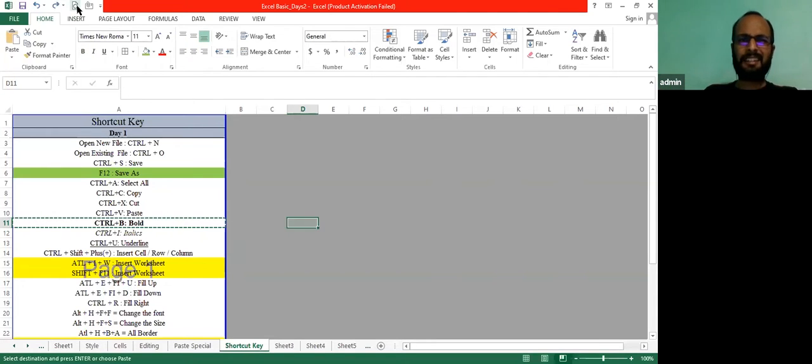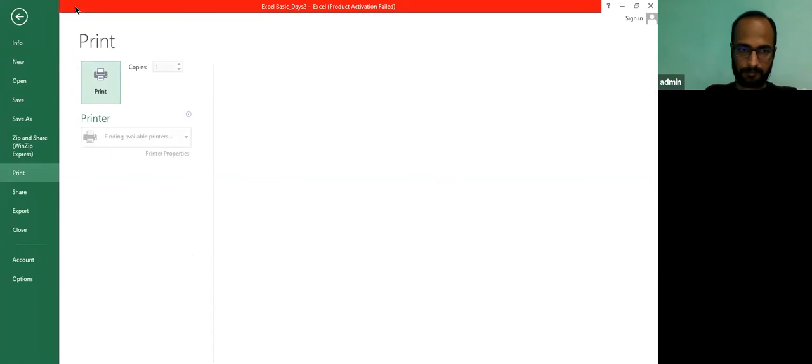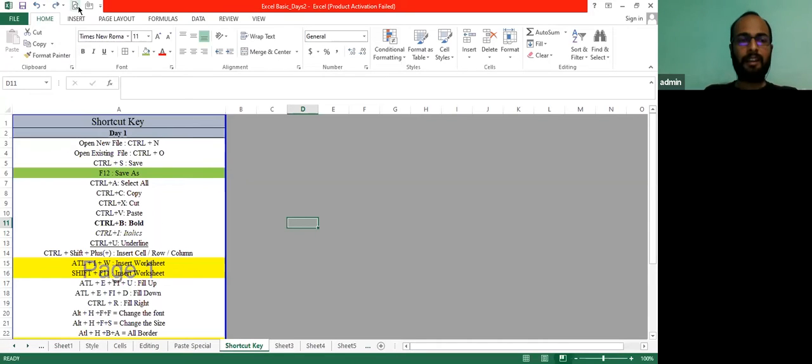Then this is search. This is similar to Word, like if you want to search any content, then you can click here. So no, this is not for search, this is for print. I'll be discussing it later in detail.